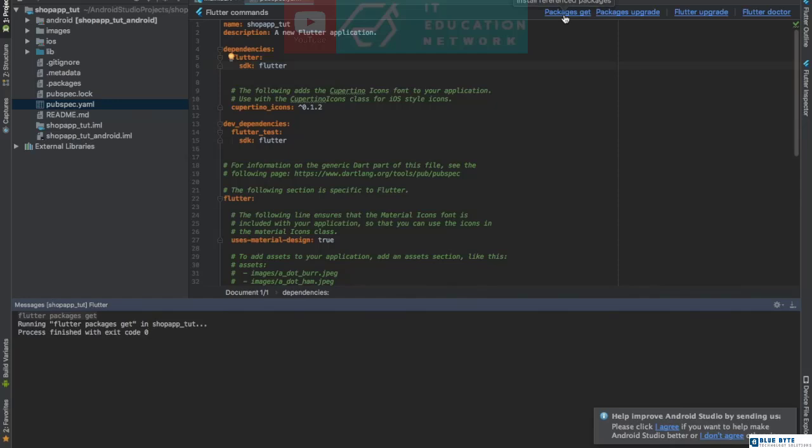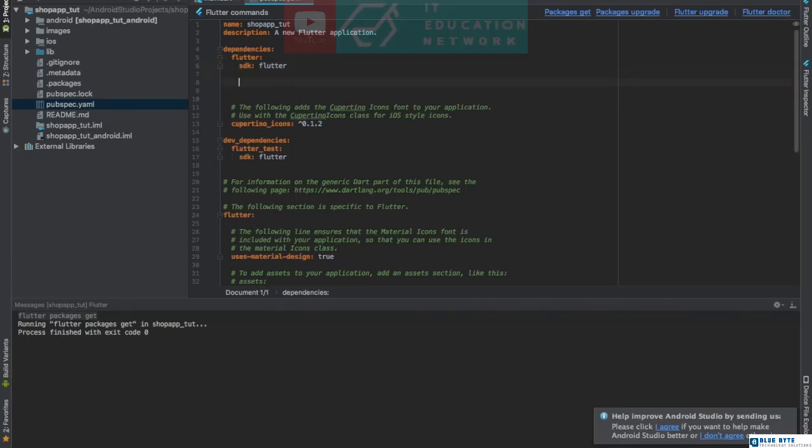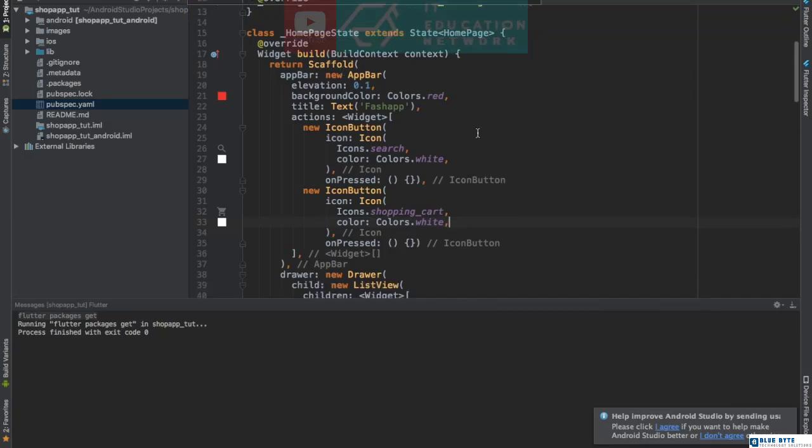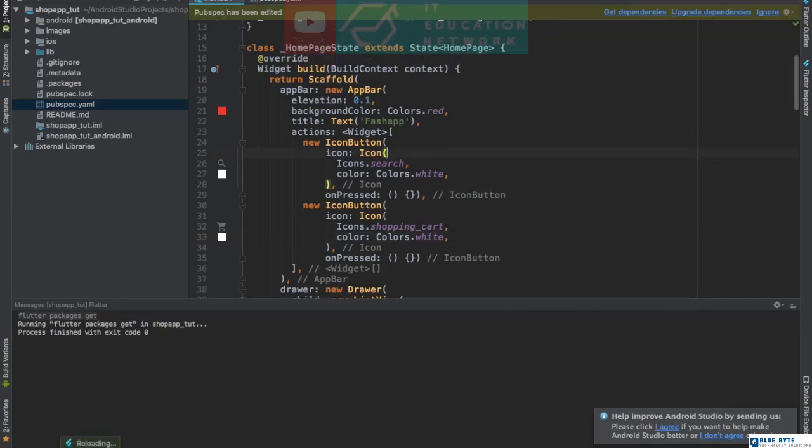Okay, at least now I just saved the file and I hit package get. Let's try to paste it again, but fixing the indenting here, and do package get. Everything is working perfectly. Okay, get update dependencies. Let's see.